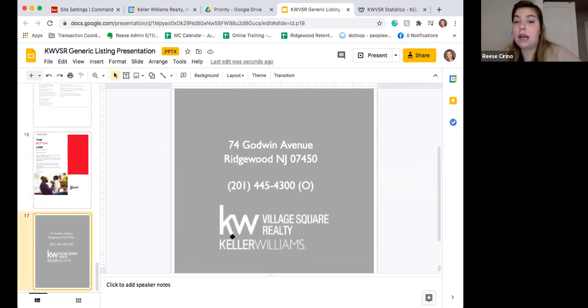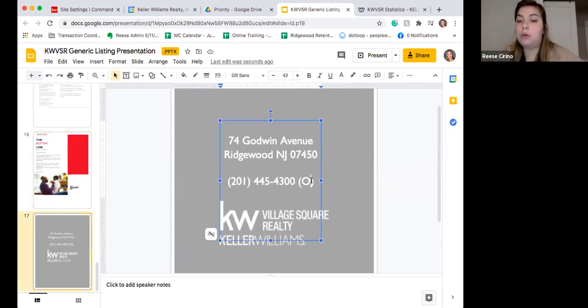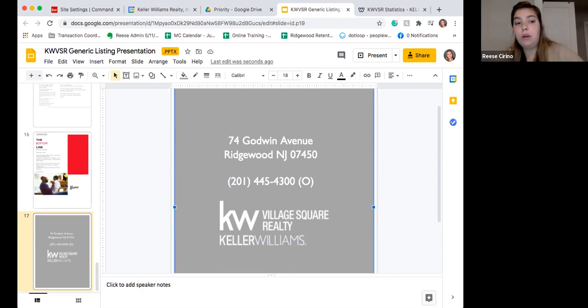Then the last page just has the address. Obviously here you would want to add your cell phone number and email address. I usually would say to add your headshot on the top too. It's up to you if you want to add your headshot and information on every page. I would definitely put it on a few pages. Some people don't want it on every page, but you can definitely do that as well.